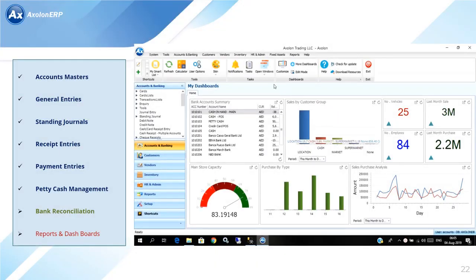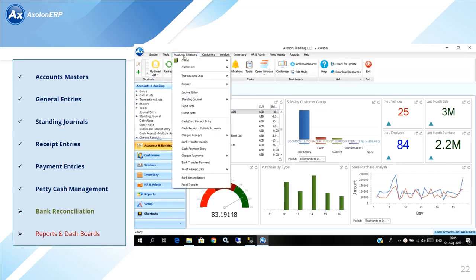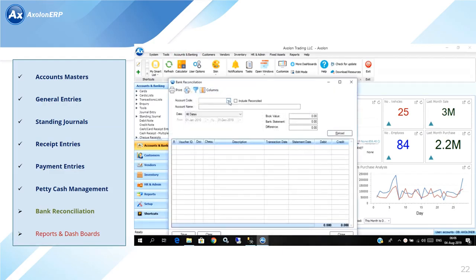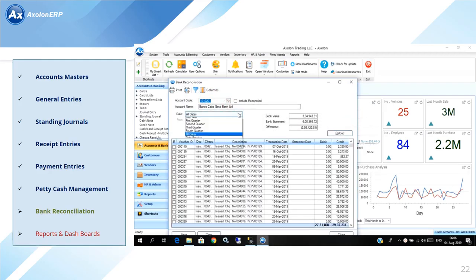In this video we will explain how to do bank reconciliation in Exelon. Just go to accounts and banking, select the bank reconciliation menu, then select your bank account over here and select the period. Let's say I need to reconcile the first quarter; just select the first quarter, then load it. It will show you all the entries which you passed with respect to that first quarter.